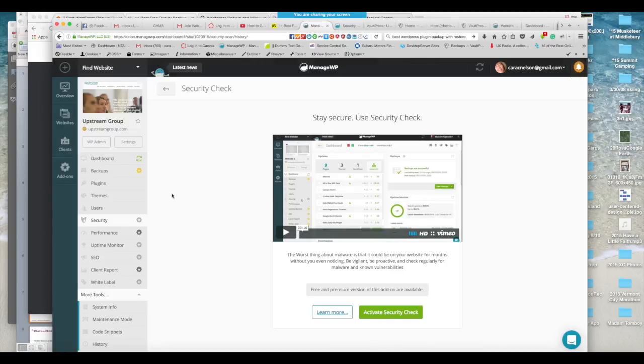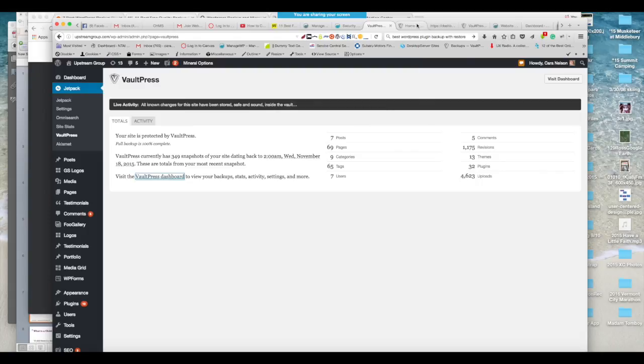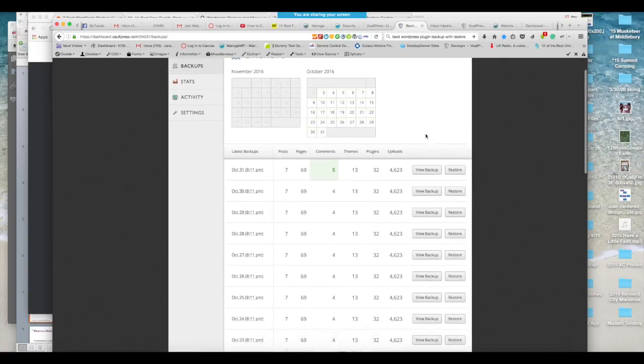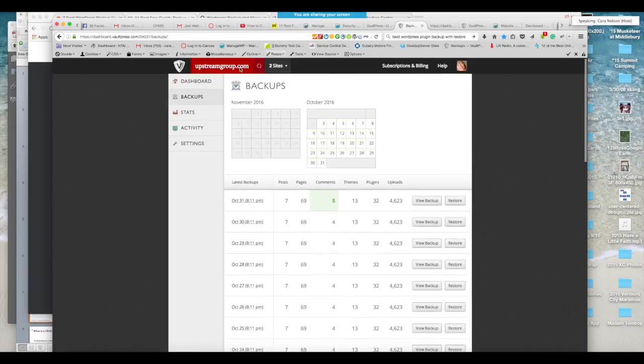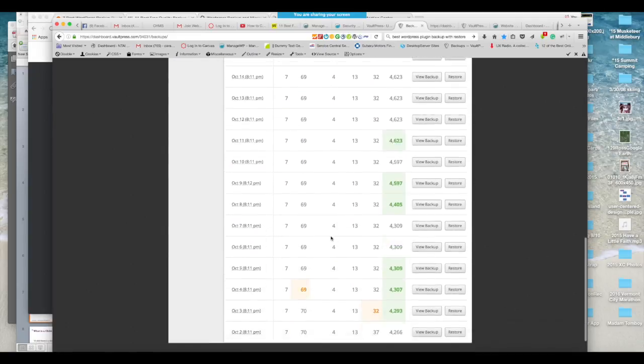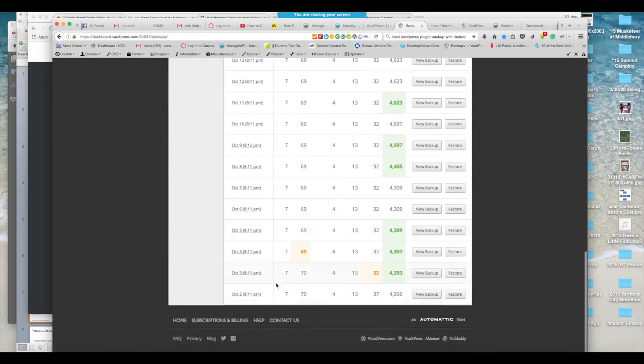So my suggestion would be, manage WP. Oh, but Vault has the same thing. So if I go over here, and this is for the one website, Upstream Group. It's a click once restore, and I could decide which day. It keeps 30 days of backups for me, and I just choose which date I want to restore it back to.